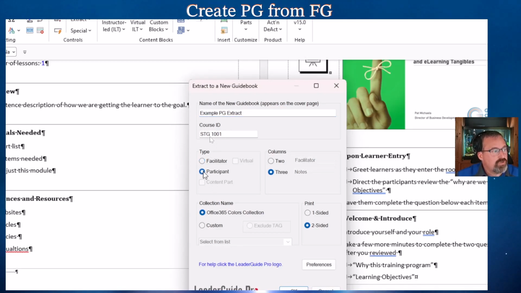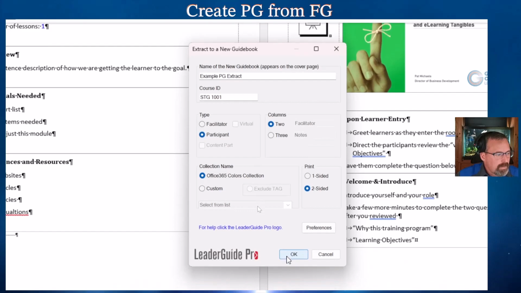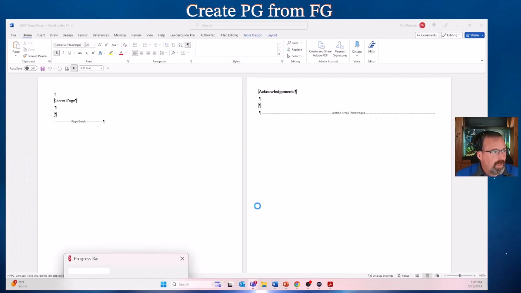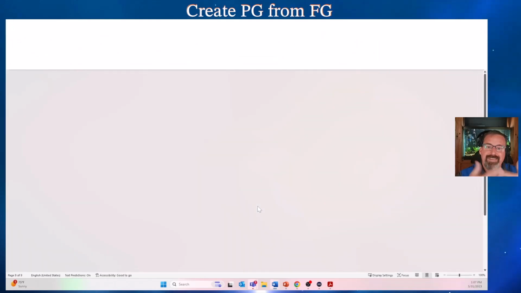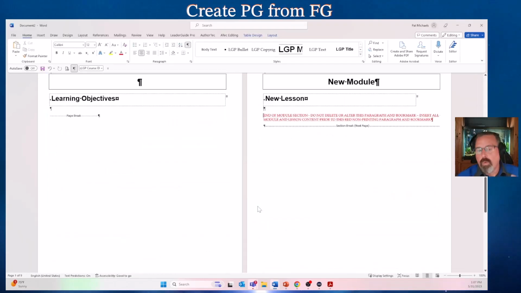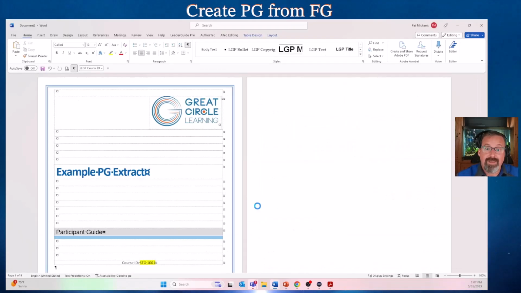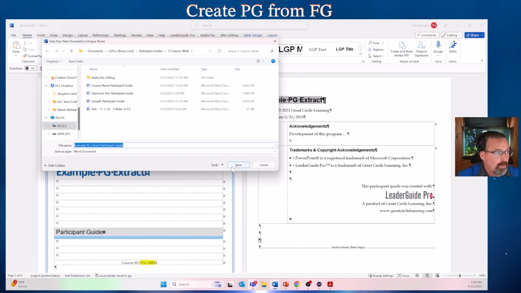I'm going to choose a participant guide. I'm going to use a 2-column layout. That's my preferred layout for participant books. You would choose the collection, and again, a collection's a series of templates. And then I'm just going to click OK. And just like before when we build out with LeaderGuide Pro, we're going to start seeing all those individual templates that are part of that collection get stitched together. We're going to get prompted by Word to save in just a moment, like you do normally.